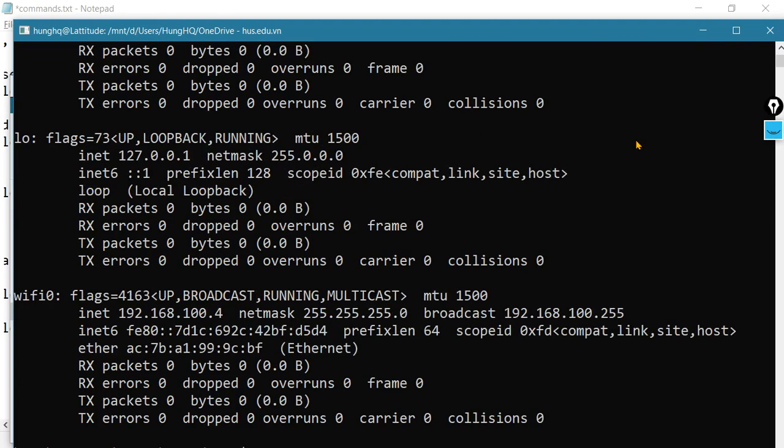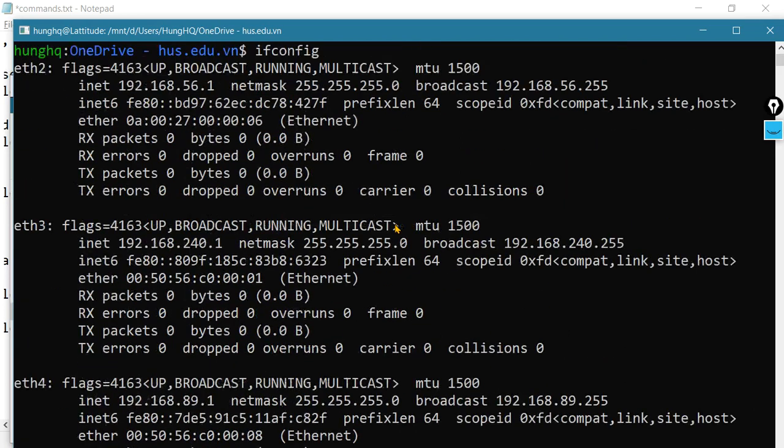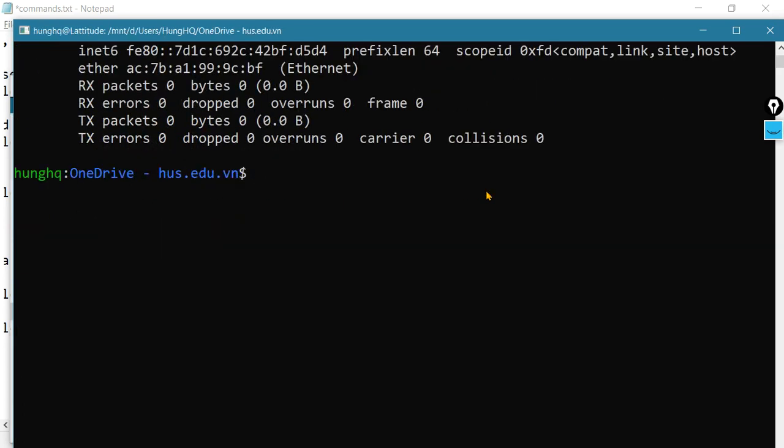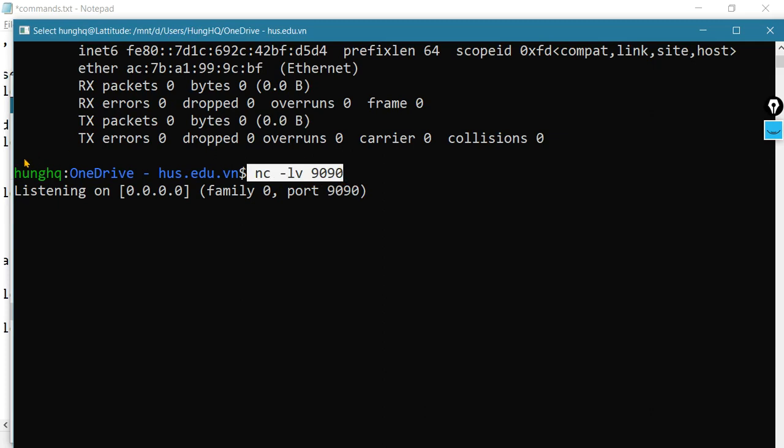If I run ipconfig, okay, here. This is my machine, and my IP address is 192.168.56.1. So I run the netcat program waiting on this machine. I run netcat with -lv and port 9090. But I need another window to launch the attack, so that it will create a TCP connection to this netcat application.